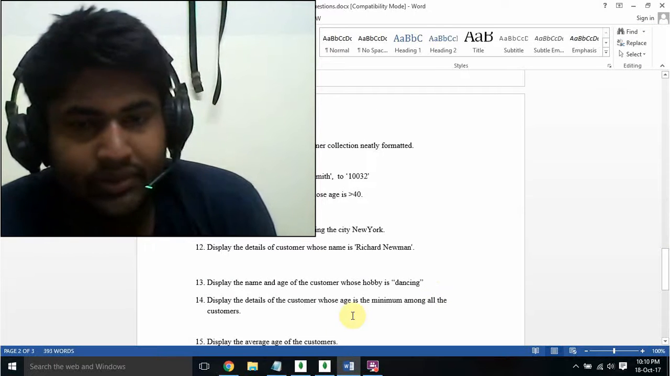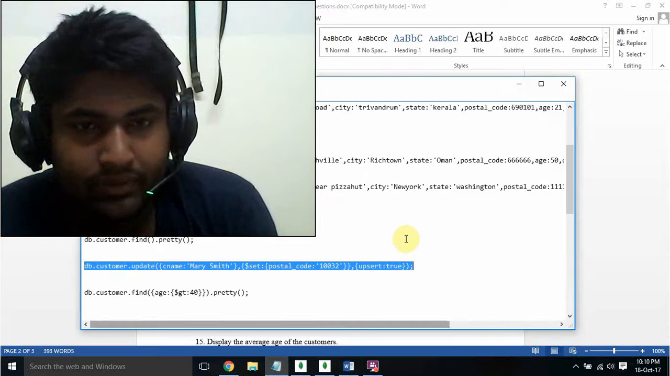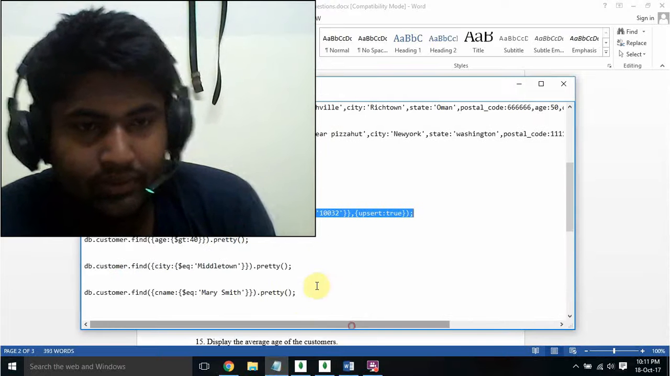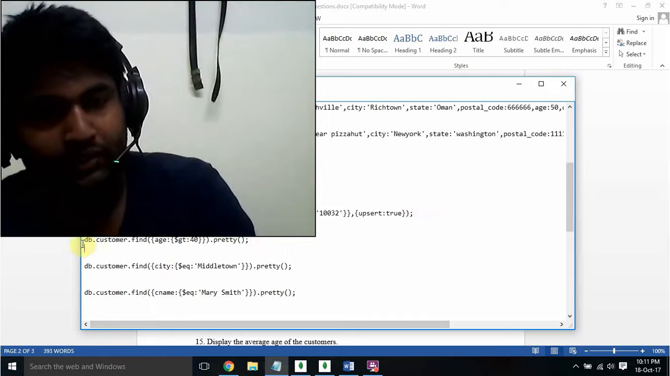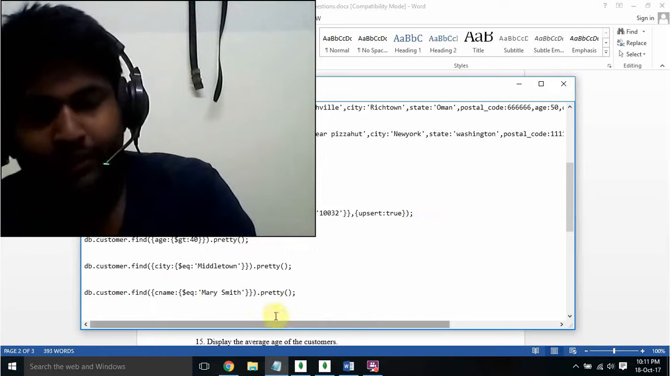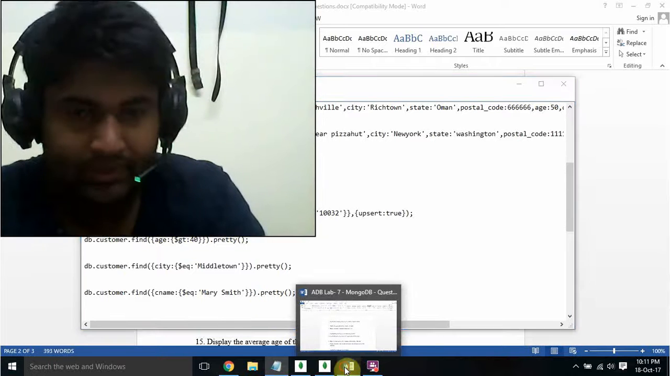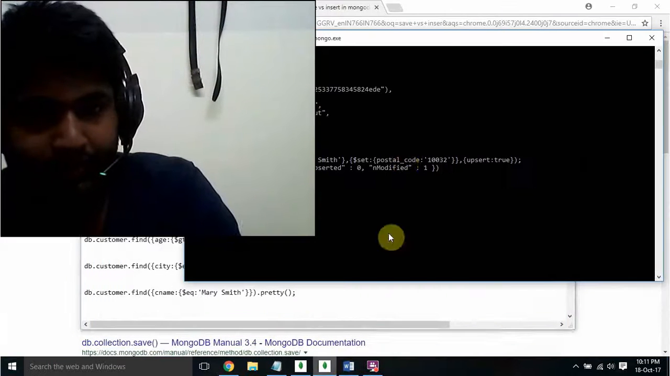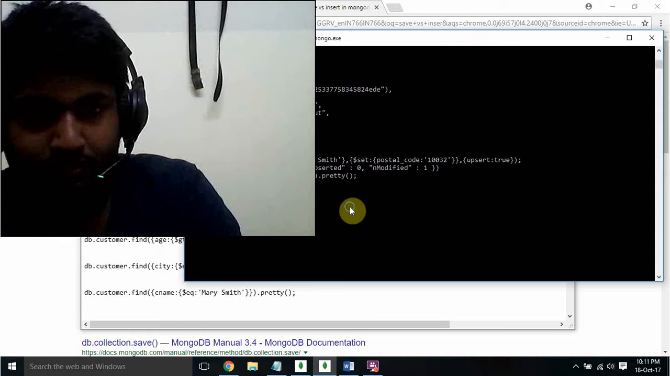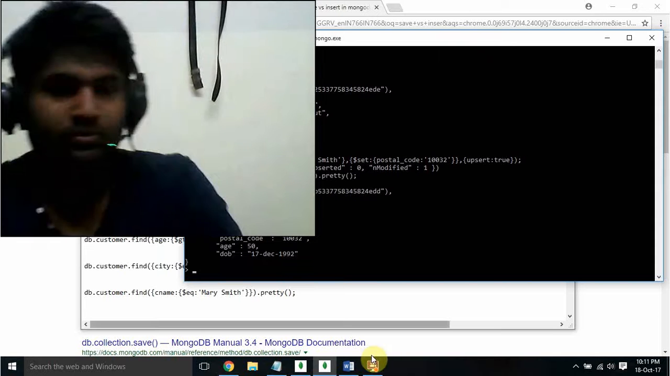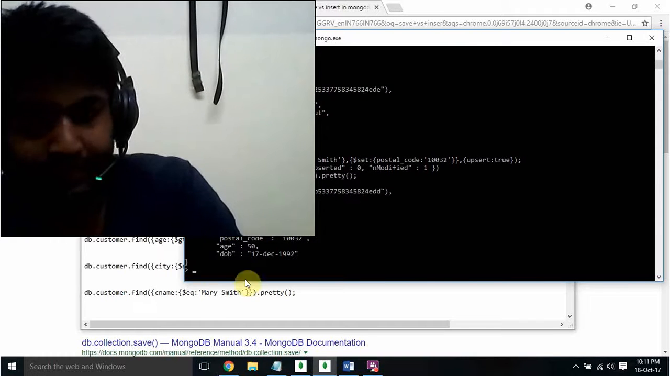Now display detail whose age is greater than 40. For that, find age. The format of this finding is a little tricky. It has brackets, dollar symbols. But yeah, once you get used to it, it is simple. So yeah, here it is.